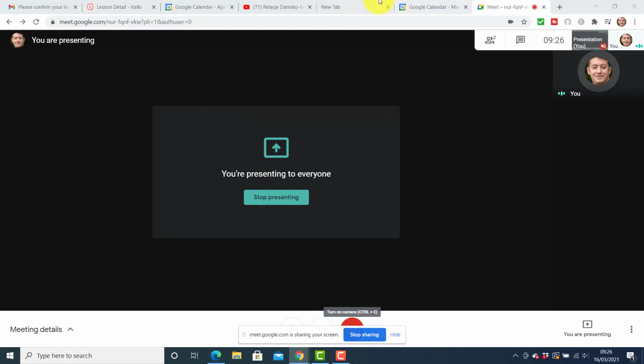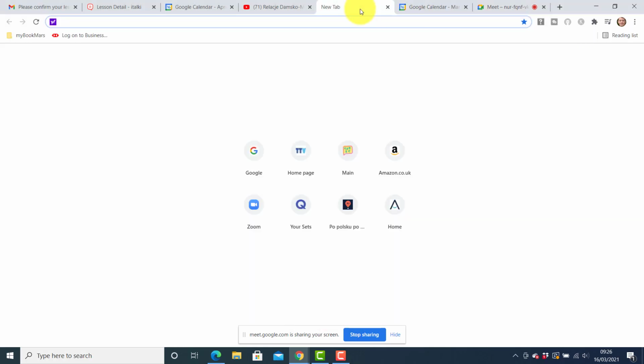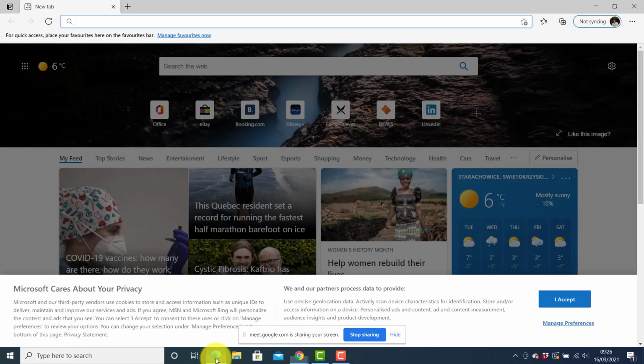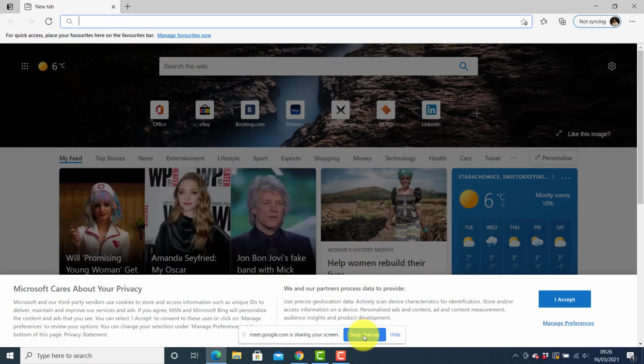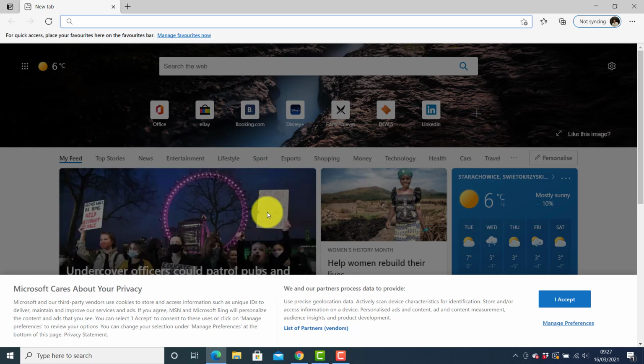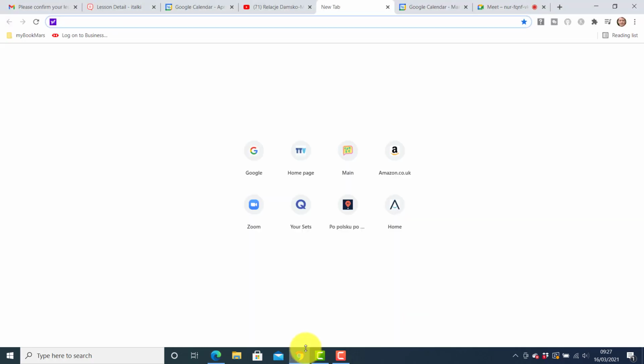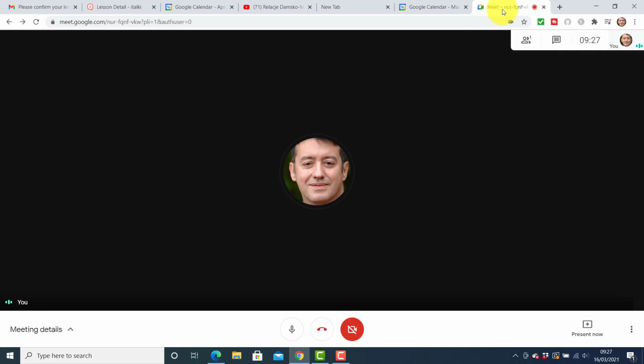But as soon as I click on something else, if I jump over to this tab, suddenly now this is what I'm screen sharing. And if I jumped to a different browser, suddenly now this is what I'm sharing. Now if I stop sharing, I need to go back. So I then need to click and go back to my meeting.